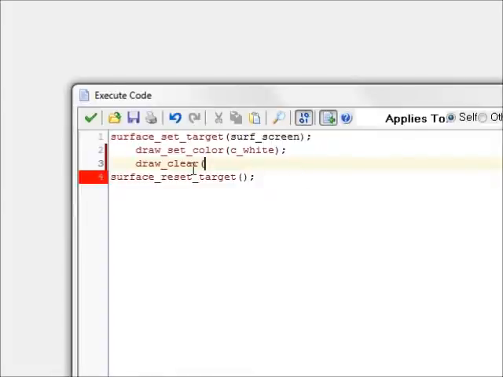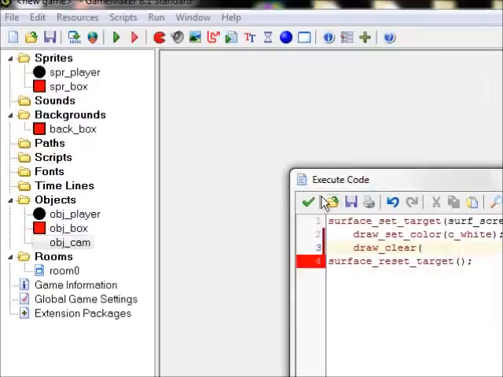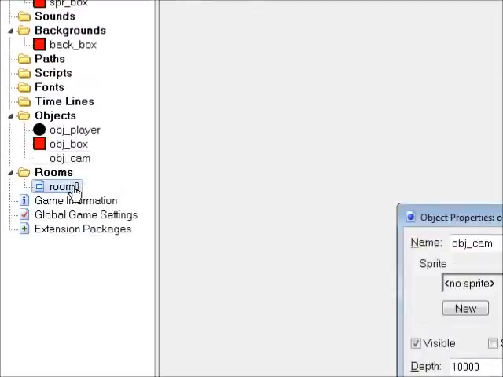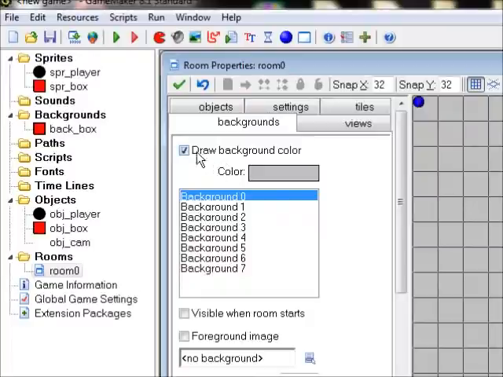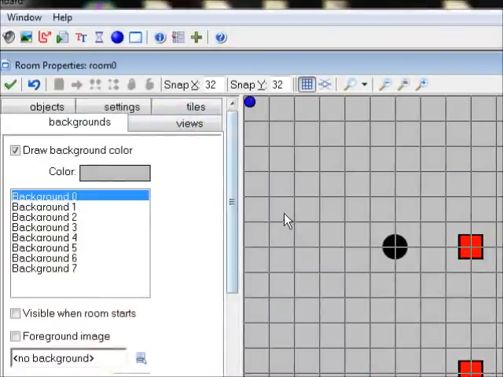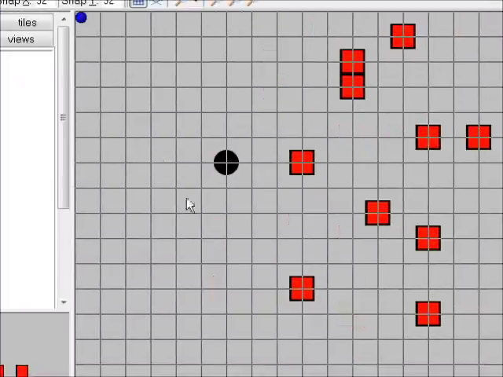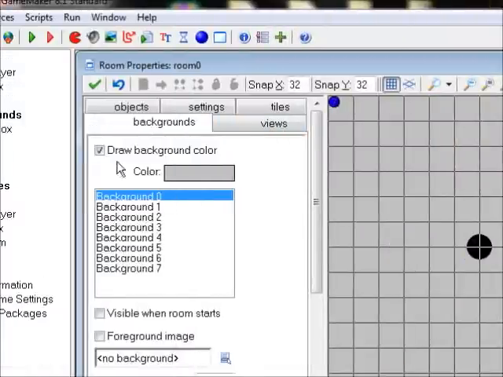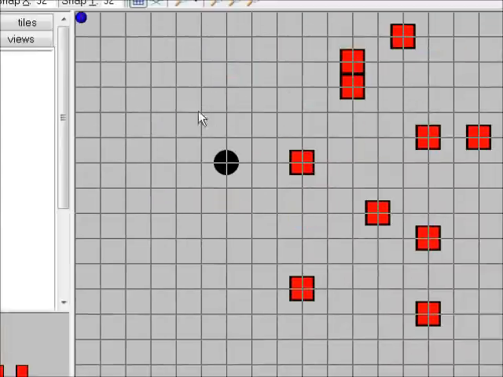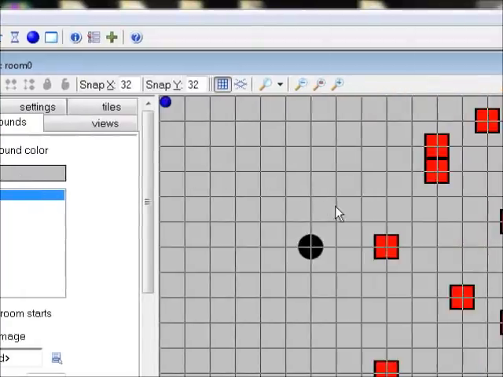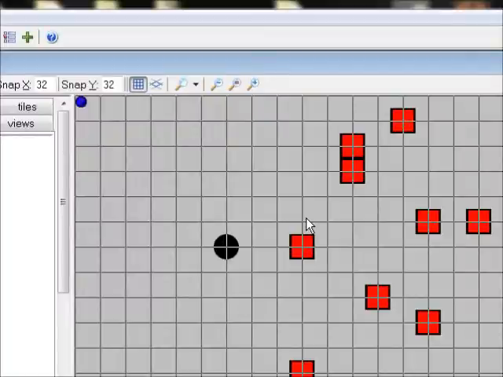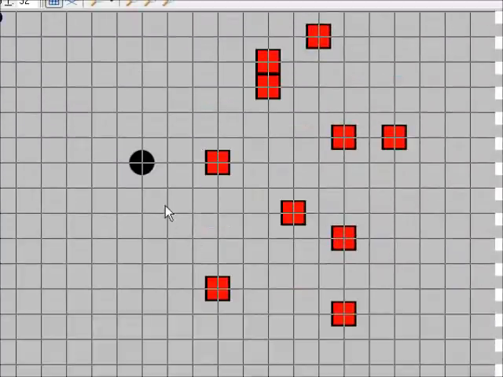Basically what draw clear does, we go to our room and we go to backgrounds. It's basically just like this checkbox right here. What this checkbox does, and if you uncheck it, you guys can test this out in one of your own games: every time a step runs, the drawing event draws a giant box over the whole screen in this given color to cover up what was previously drawn. Then it draws all your objects and whatnot on top of that.